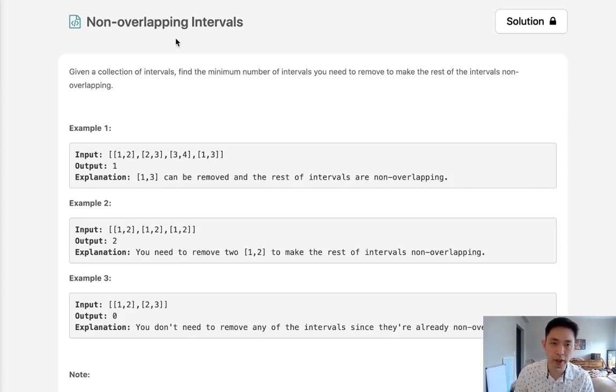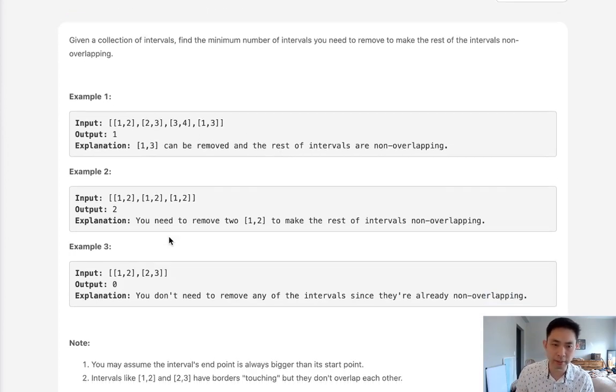Today's problem is non-overlapping intervals. Given a collection of intervals, find the minimum number that you would need to remove to make the rest of the intervals non-overlapping. When we say overlapping, basically we just mean the start or the end point are not within another interval's range. You can see with this example, 1, 2, 2, 3, 3, 4, 1 and 3 can be removed, which would make the rest of the intervals non-overlapping.